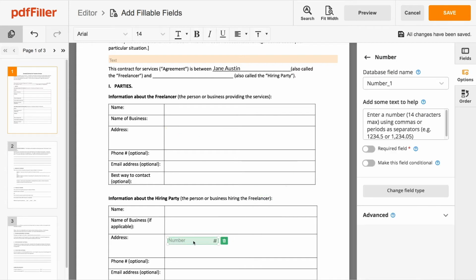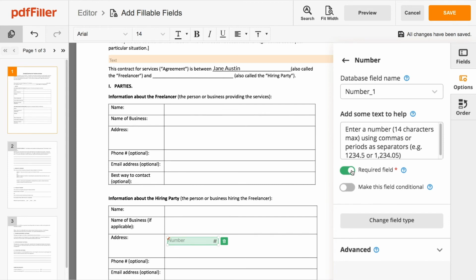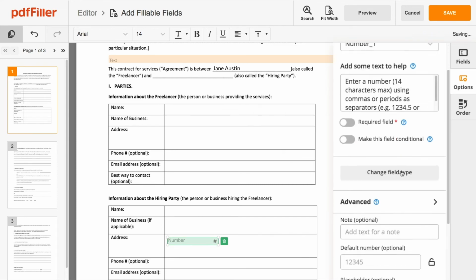Move the field around by clicking and dragging it. Change the field size by making it smaller or bigger, or delete the field by clicking the trash can. Mark the number field as required, or make it conditional. In the Advanced section, you can lock the number field by clicking the lock icon.